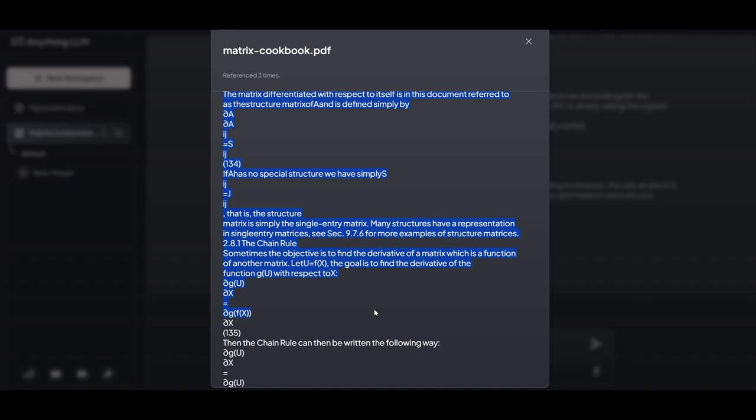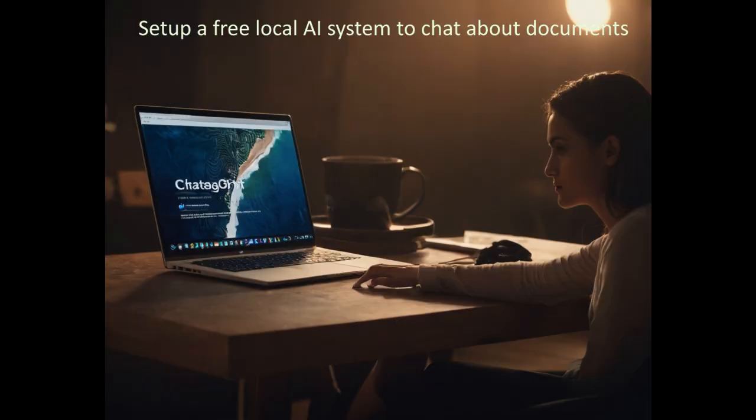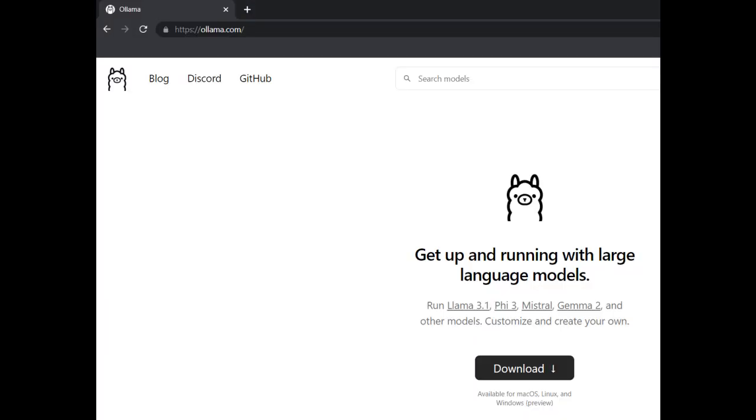This process is essentially called RAG, and let me first help you set up a free setup on your own computer so that you can do this retrieval augmented generation yourself. The first component you need to install is Ollama. You can download it for your OS from its website. After installing, you can choose which model you want to use.